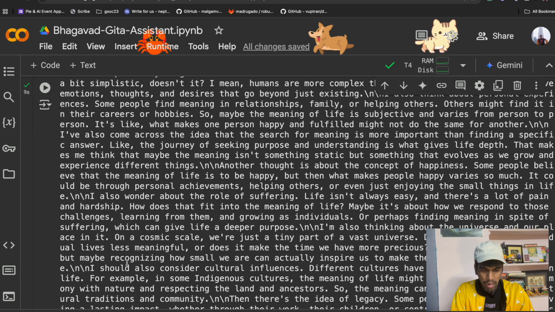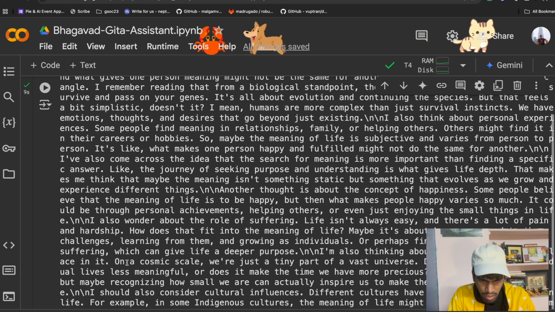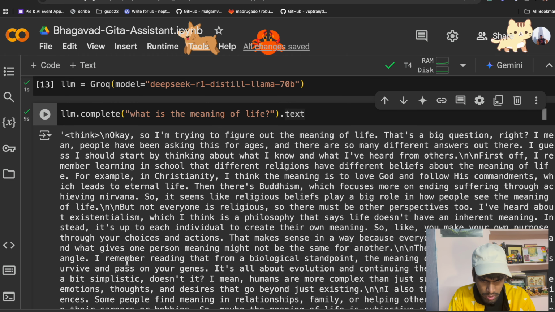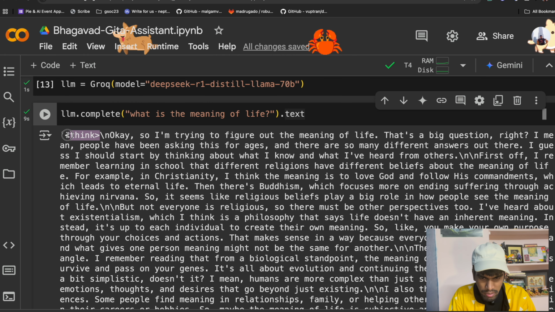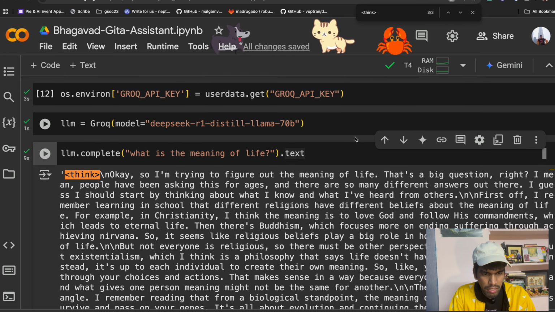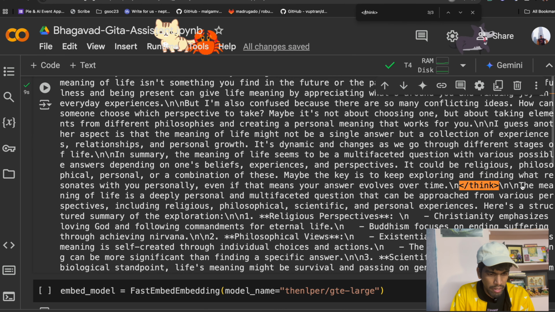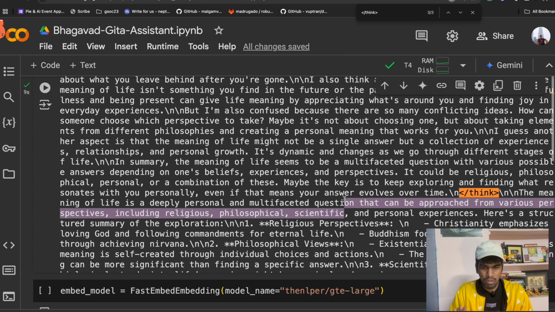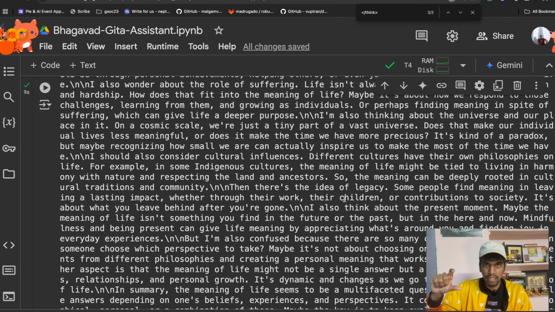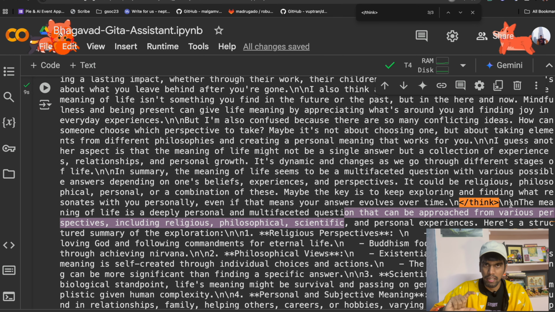If you expand this, you will somewhere find the closing think option. So let me search for it. Let me search on think, and it should be the closing bracket. Here is where the thinking is ending, and here you have the actual response. So as you can see, first you have the thinking capabilities and then you have the generated response.